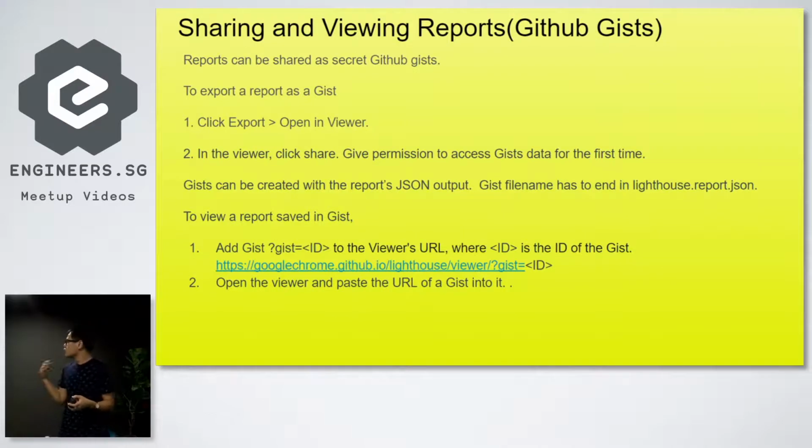We can also share and view reports using GitHub Gists. We can share them using secret GitHub Gists. So how do we do that? First, we need to export the report using a Gist. So we export, and we open the Gist in the Viewer. And from there, in the Viewer, we click Share.